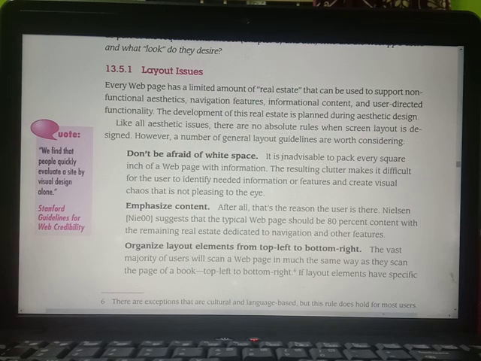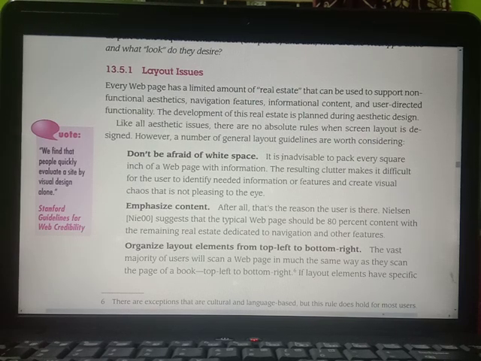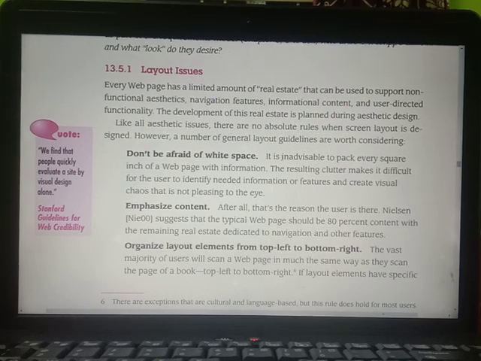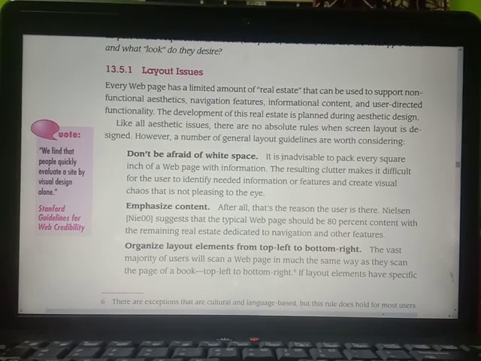So for this, general layout guidelines have to be considered, that is called don't be afraid of white space. It is inadvisable to pack every square inch of a web page. So if some space remains vacant in a web page, we should not worry. The designer of that web page or web application must not worry about that.